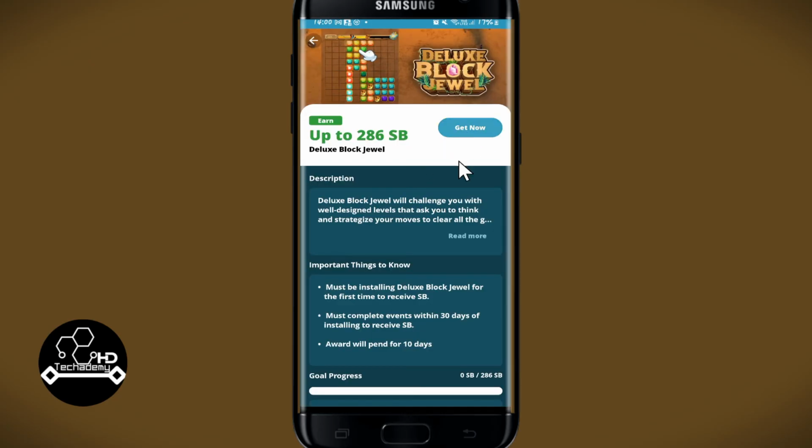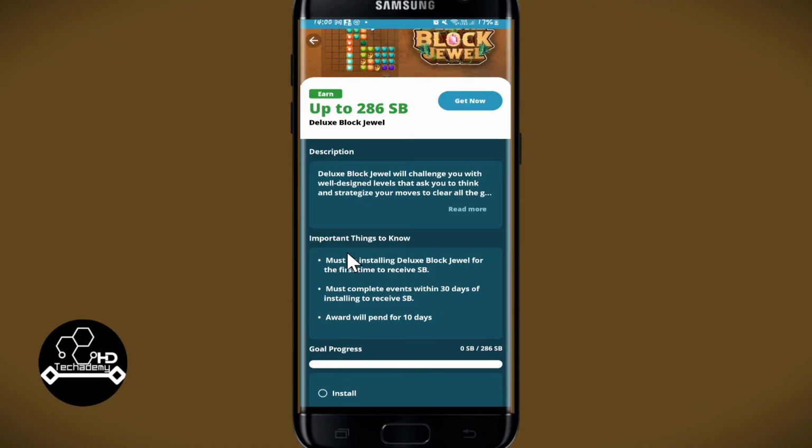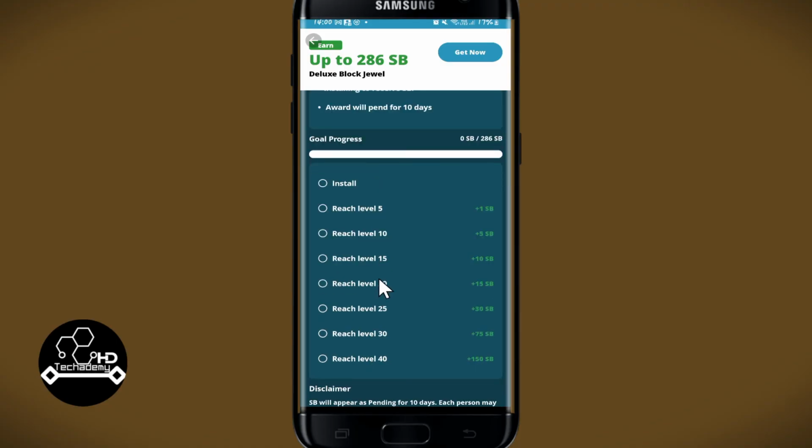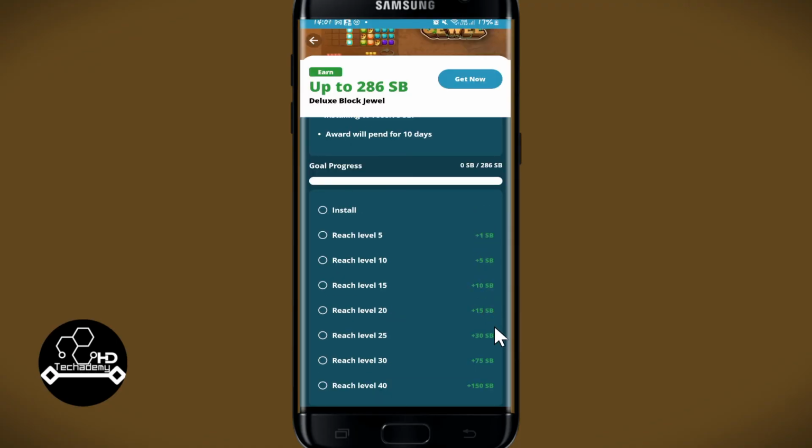Now, whenever you start any task, you can click on the Get Now button if you are playing any game to complete tasks. After this, you will be redirected to the game page in order to download the game. And after you have completed the task that is displayed within the goal progress menu, you will be given the various different rewards that are displayed alongside each milestone.